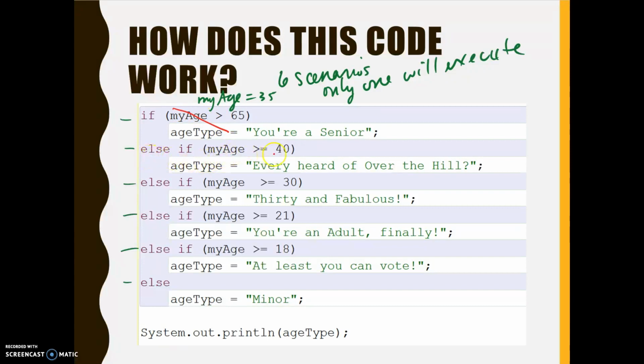Else, if my age is greater than or equal to 40. Nope, so it skips that. Else, if my age is greater than or equal to 30. Yes, it is. So since this is true, then I go ahead and I enter this area of my decision statement.